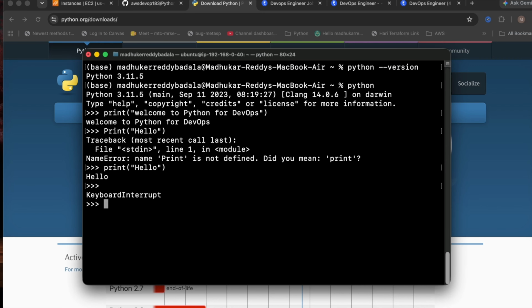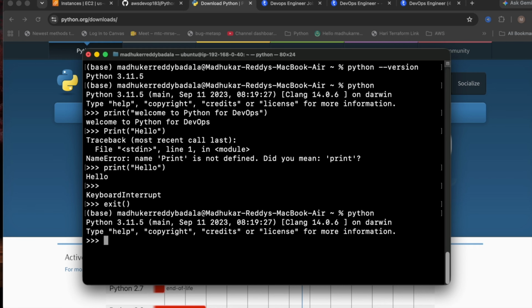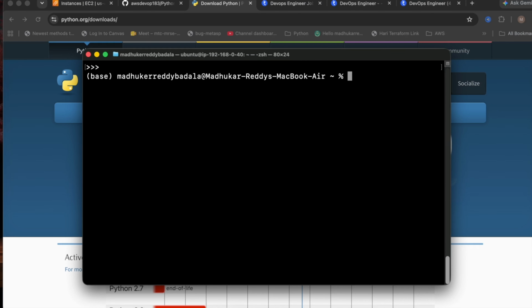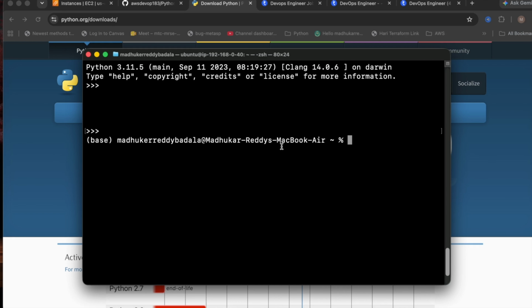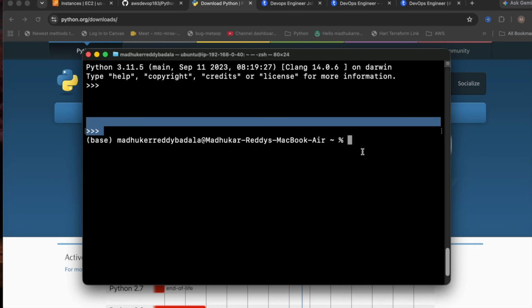If you want to come out of it, you can type exit and then these parentheses. That way you can come out. Otherwise, you can press Control D as well. Now you can see we come out of that Python shell. This way you can do it, but if you write in the shell, it's not going to remember anything. So that's why we can make use of files.